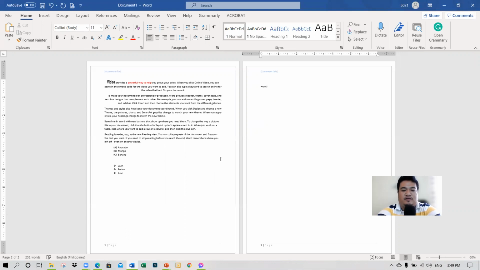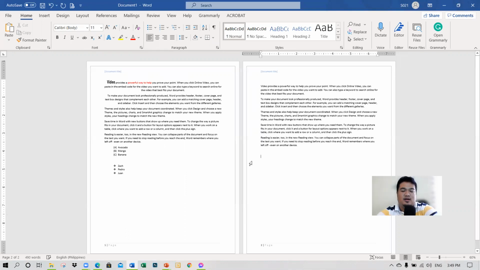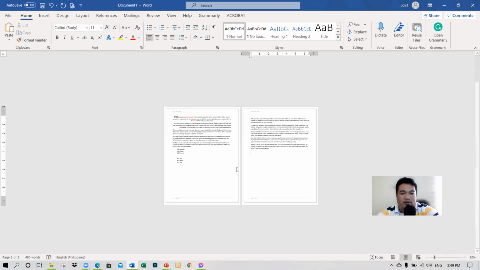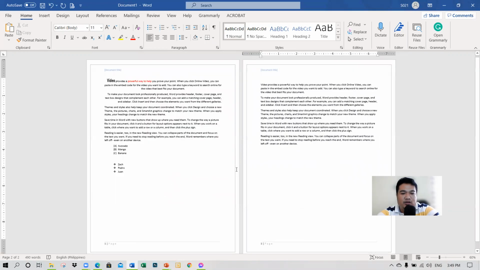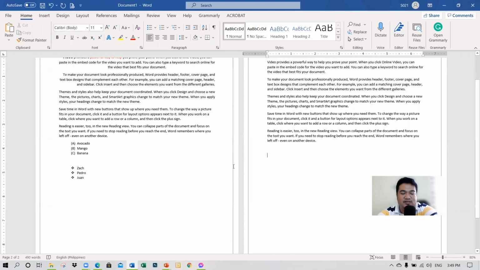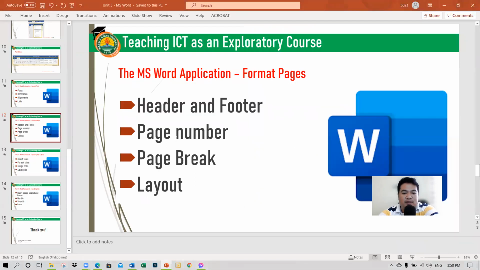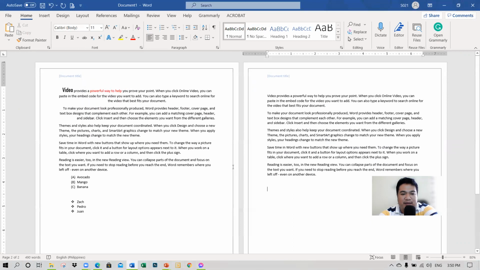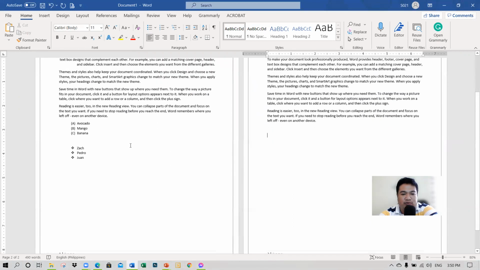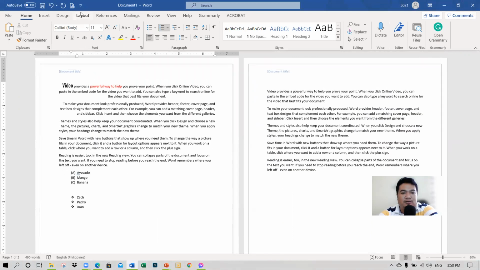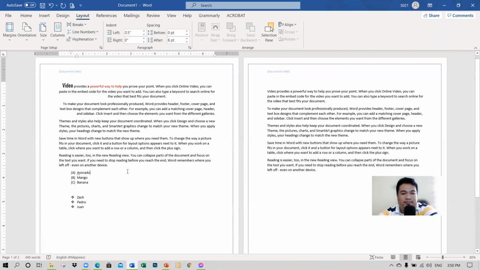We also have some additional text. Okay, so now we have a two-page document. So that's header and footer. Another one is applying page number, and then page break and layout. So let's demonstrate the layout first.